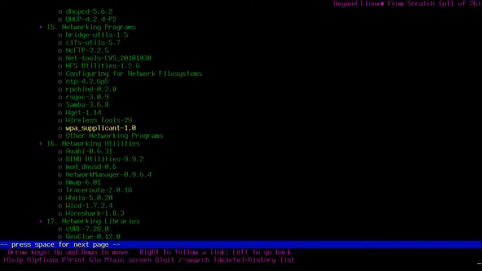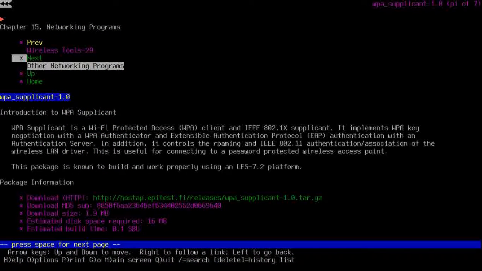Probably pretty soon. But WPA supplicant is the next one, and this is important because this takes WPA keys. Wired Equivalent Protection, that's what WEP stands for. They phased it out a couple years ago because WPA was a more secure protocol to authenticate to your router. You can drop your router down to a WEP key, right?